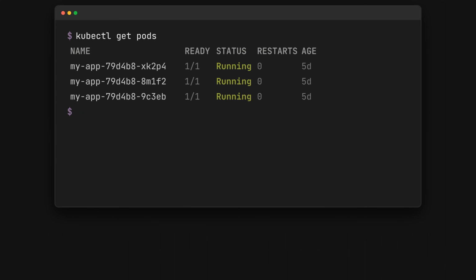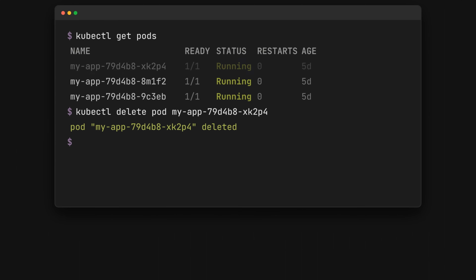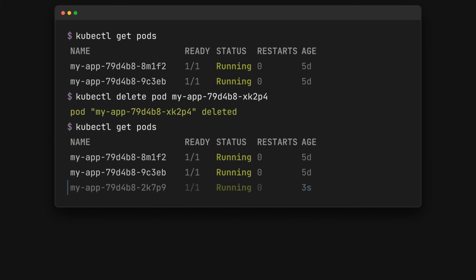Watch this. We just killed a pod. And there it is, a new one. Different name, only a few seconds old, already running. We didn't create it, no script ran, no CI pipeline kicked off. Something inside Kubernetes noticed a pod was missing and replaced it, on its own, within seconds.